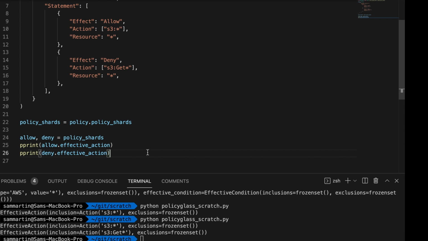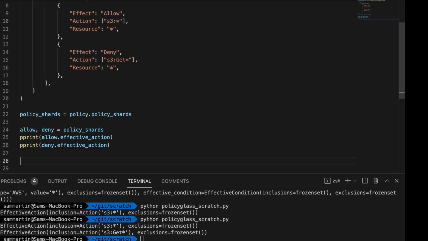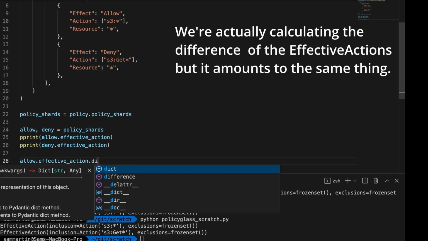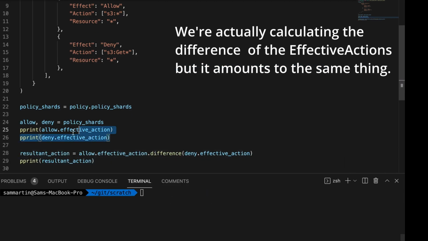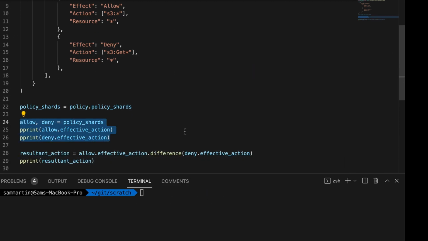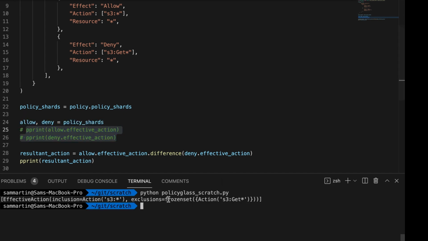And the way that PolicyGlass calculates those effective permissions is by performing a set operation called difference on the allow shard. And what that means is it's essentially subtracting the deny shard from the allow shard. So let's see what that looks like. And if we comment out these two prints for now, we can see that that gives us exactly what we got from the PolicyShard effect function.